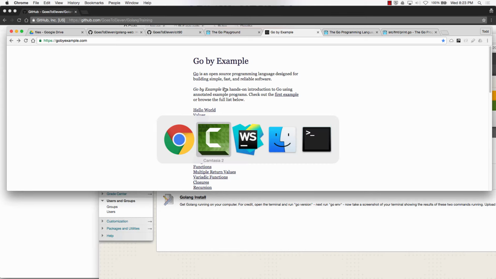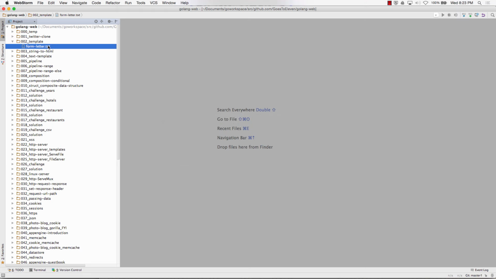All right, so let's start looking at web things. And a lot of the web is just creating a template which will be personalized for the user. And so what does that mean?